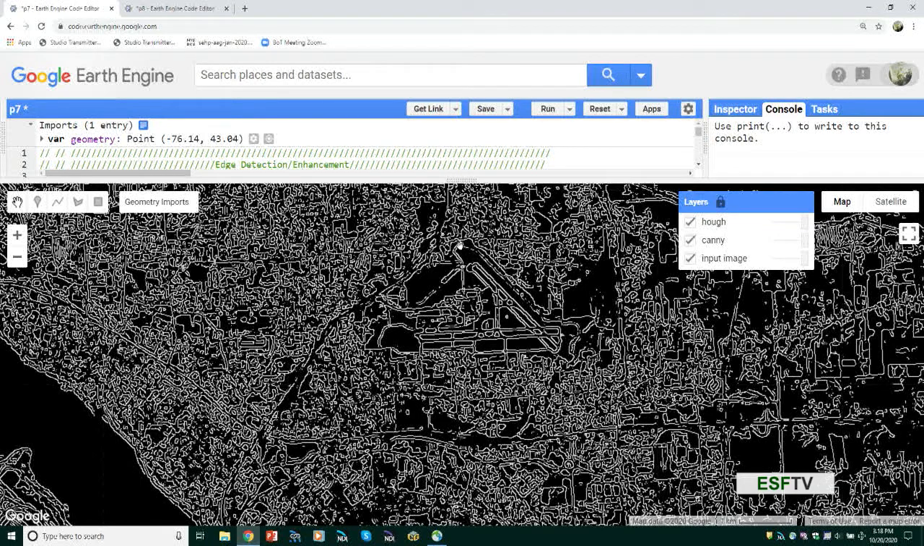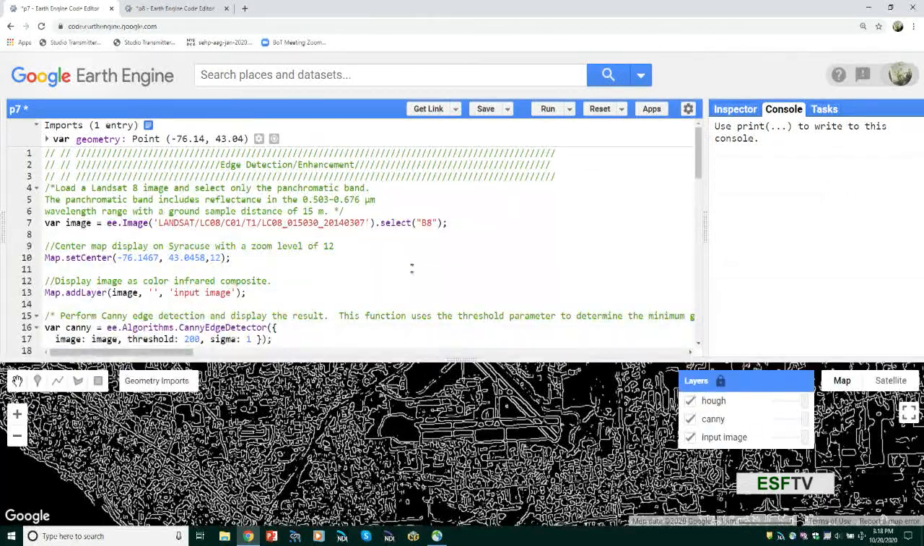If you want to process further from this, you can of course export these boundaries into shapefiles, and you can use that for detecting edges and enhancing them. So that's edge detection and how you can use it.